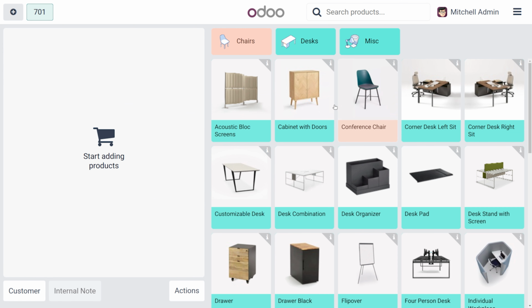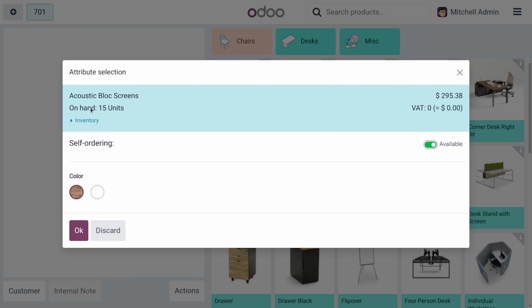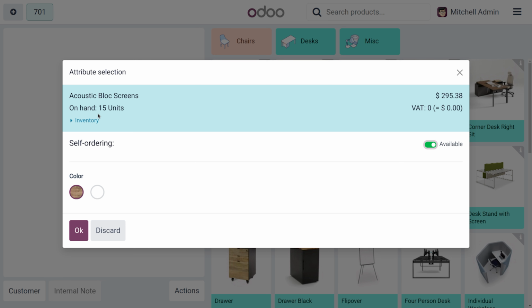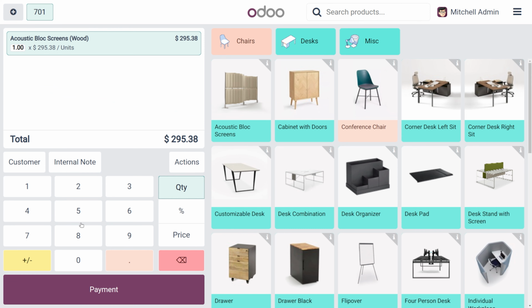I'm going to choose a particular product from here. In the warehouse too, all these products are with zero quantity. Now let me choose this product, and now let me choose acoustic block screen. As I choose the acoustic block screen, here you can find the on-hand quantity. So let's click on OK, and we just need to add 20 quantity of the item. We know we have only 15 quantity in our stock.